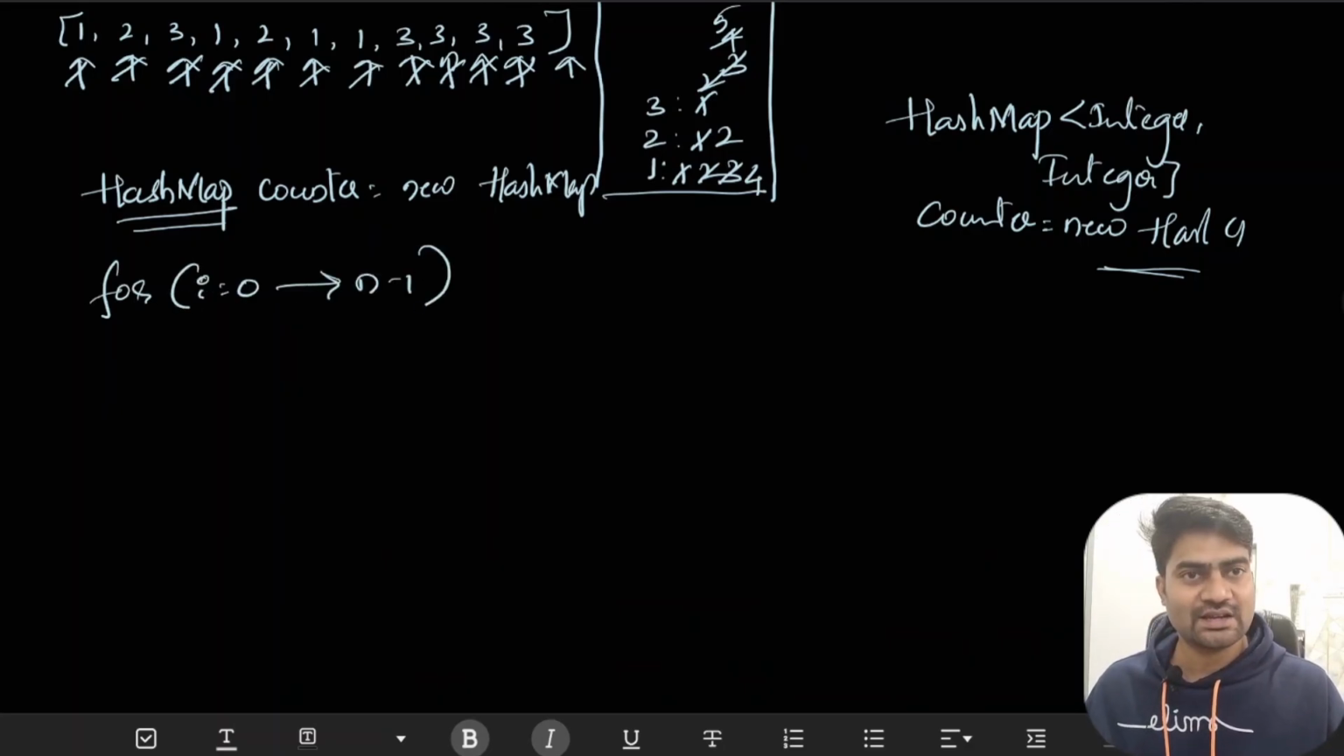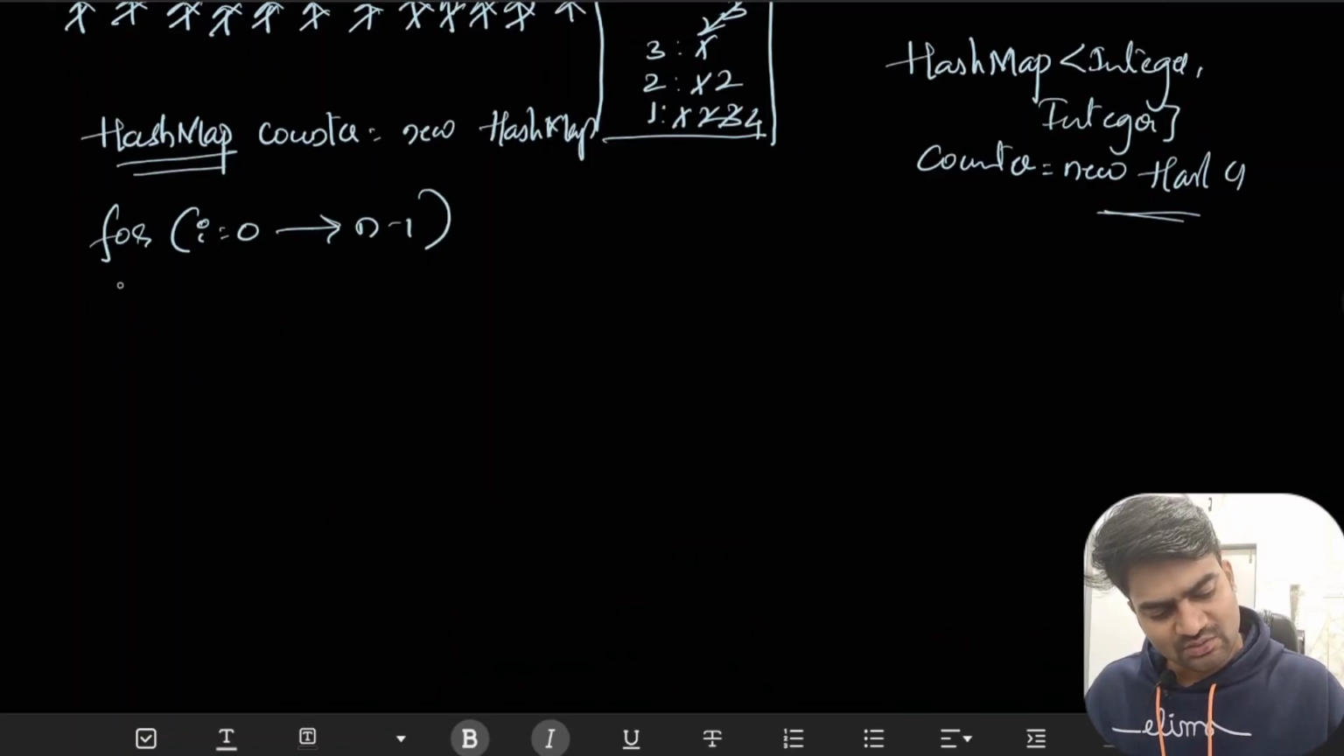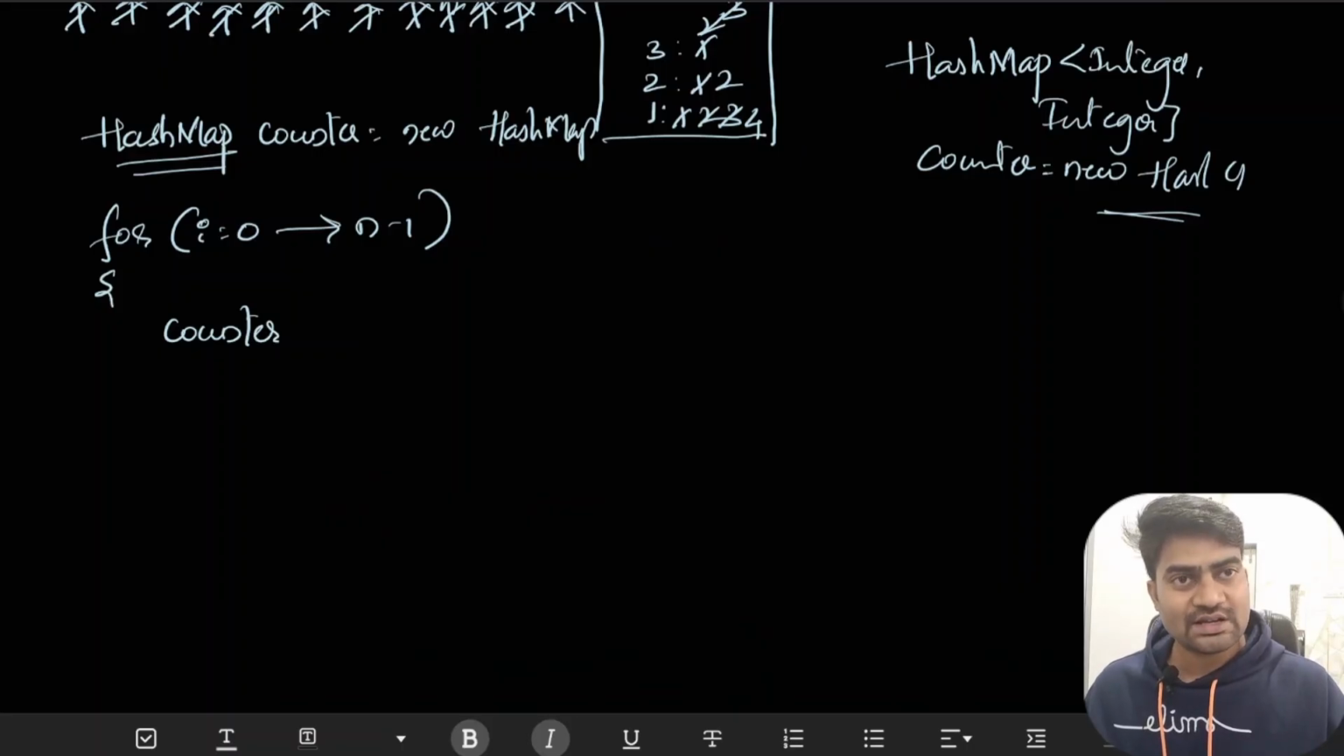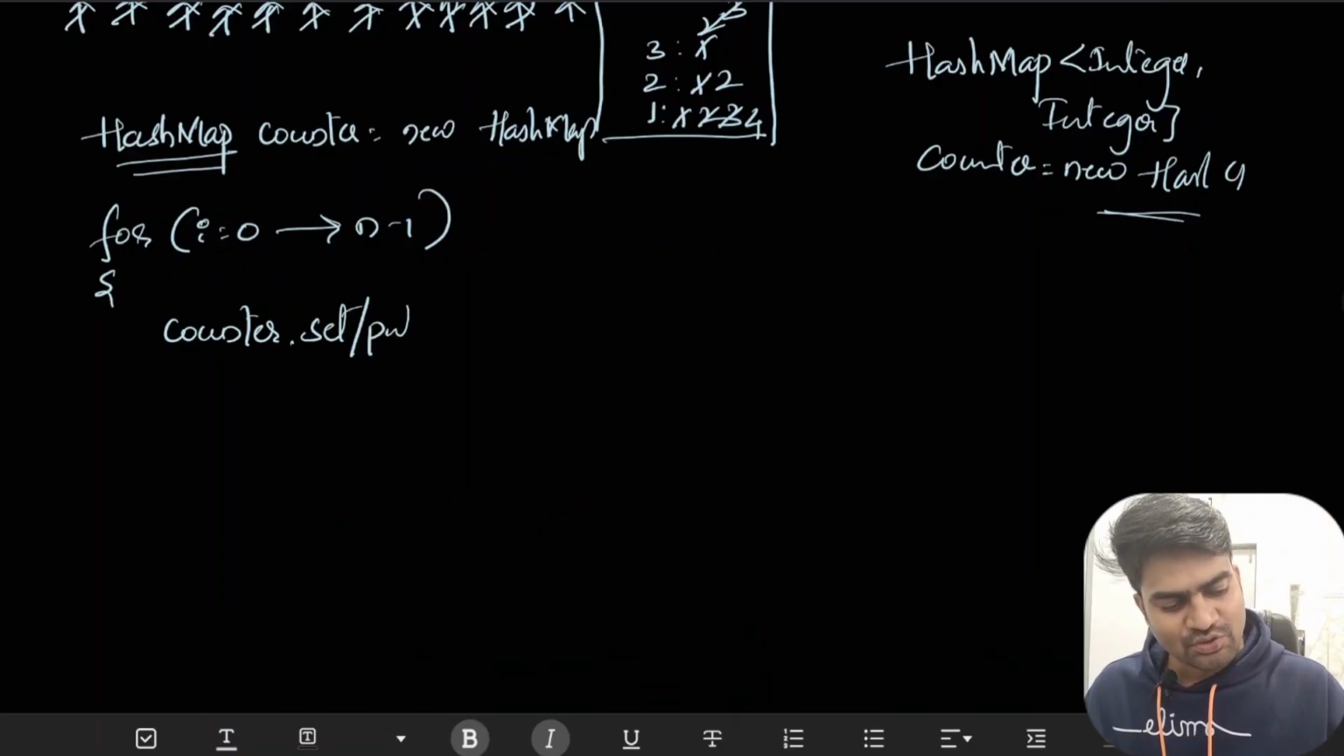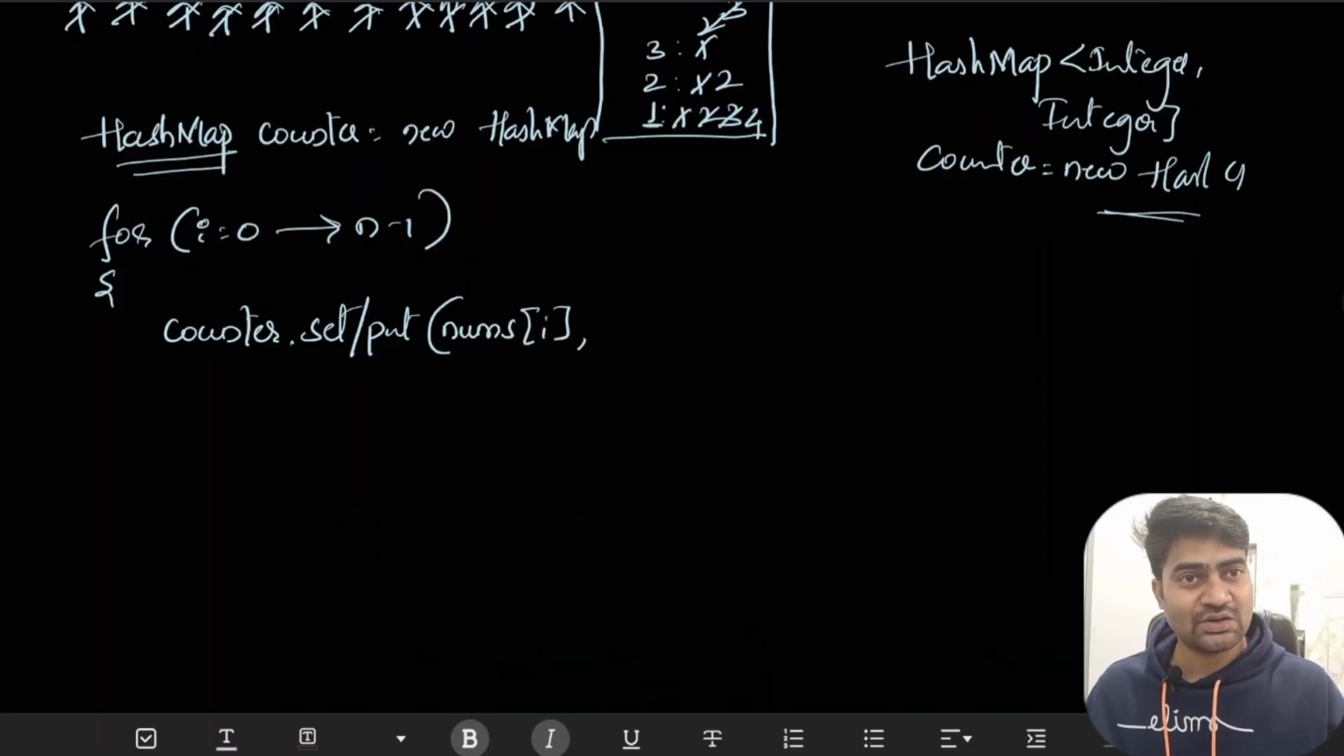n minus 1. Okay, so what I will do, I will try to counter dot set in JavaScript and put in Java. Then I need to pass the key. Key will be our number. So I will say nums of i, then comma, we need to pass the count.